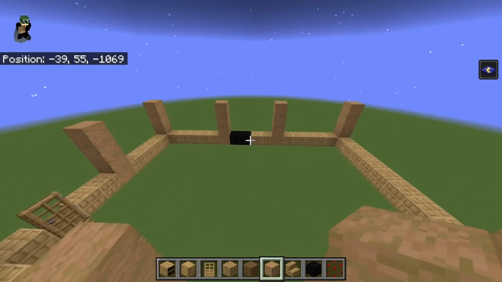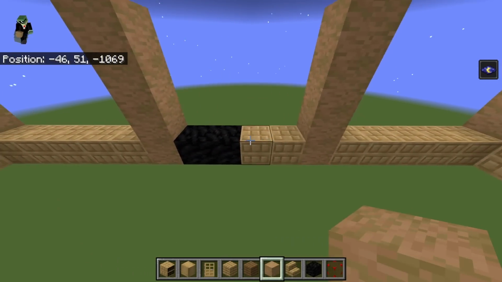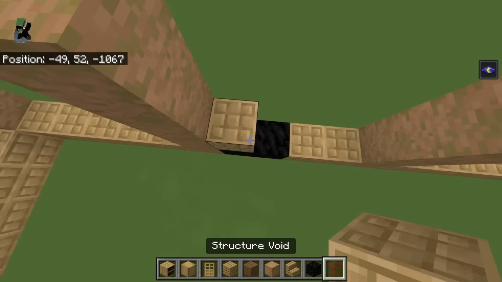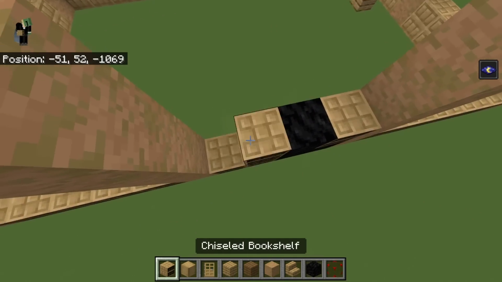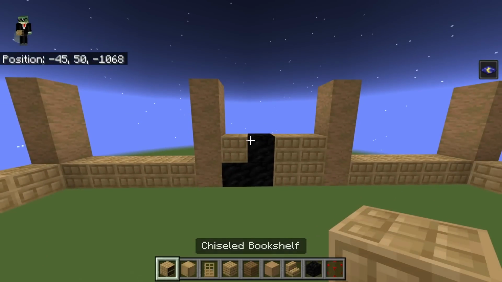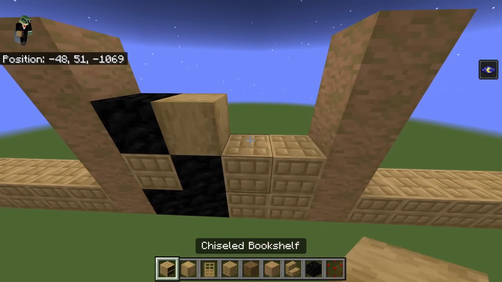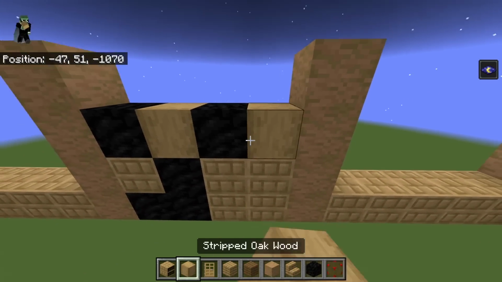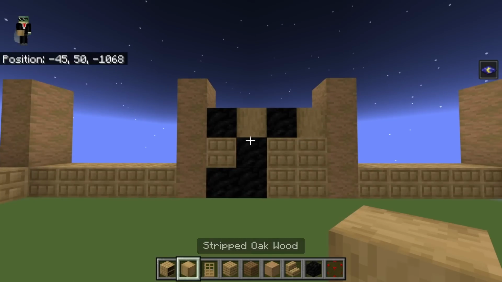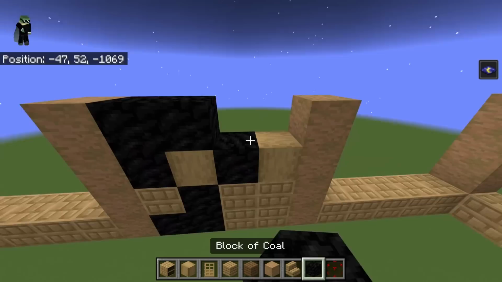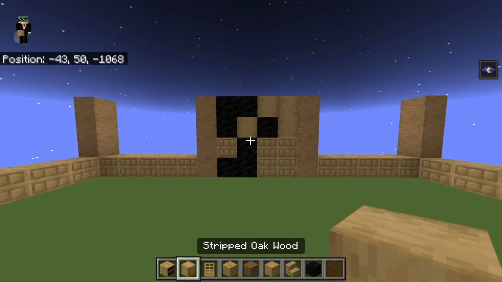As I mentioned, I want to start with this back middle. You want to go left to right on top of this row, and you want to place a chiseled bookshelf, block of coal, 2 chiseled bookshelves. Going left to right on the next row, you'll do block of coal, stripped oak wood, block of coal, stripped oak wood. The stripped oak should face upwards. And then the next row will be 2 block of coal and then 2 stripped oak wood.